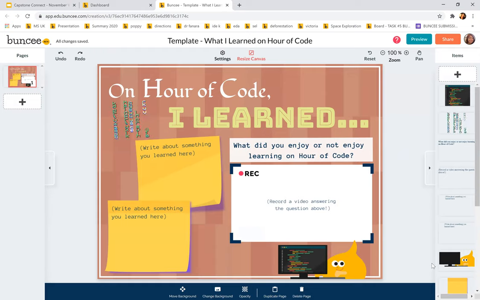So now I have a Buncee that I'm already ready to be able to edit and add to myself. So what you'll see is that I can add text. It gives me different prompts of how to update this as well. But some other things to keep in mind is that this is how you create from a template. So what you'll notice is on the right-hand side of my screen, you'll see a plus button where you'll actually be able to add more material to this Buncee.